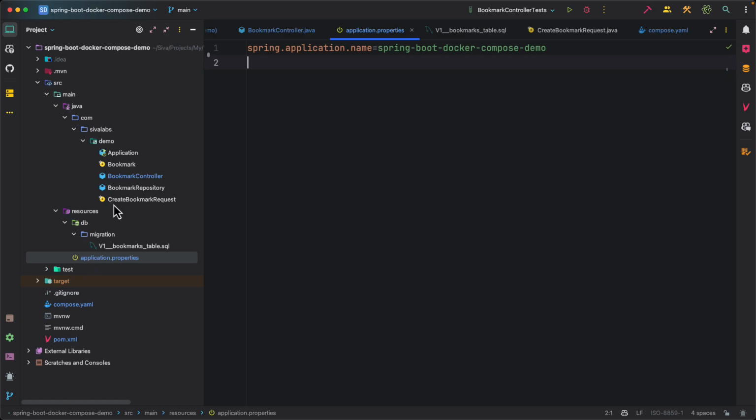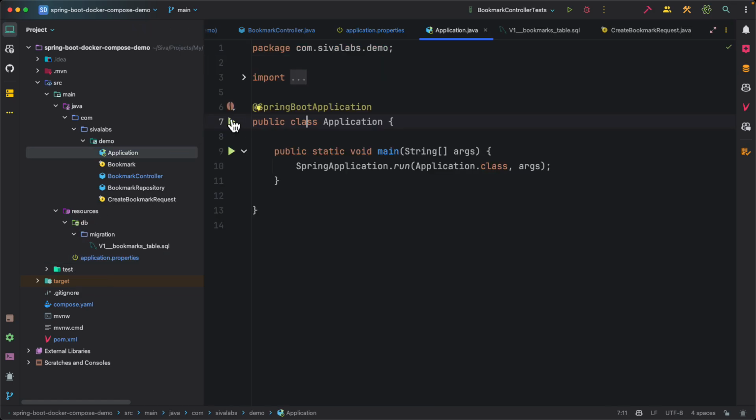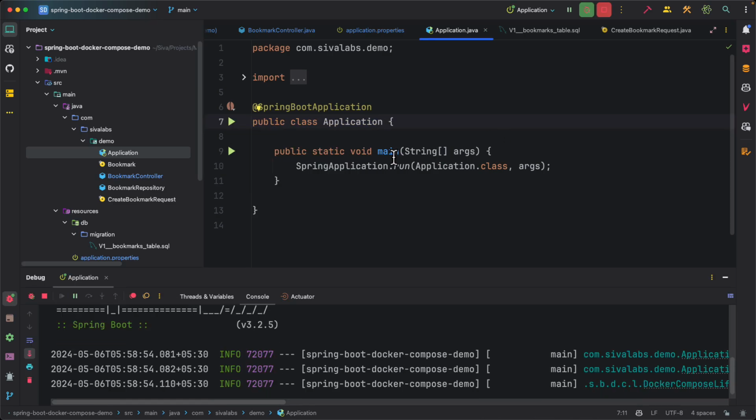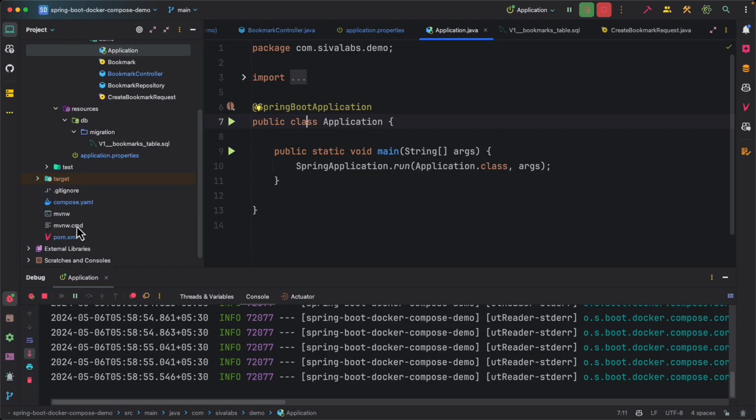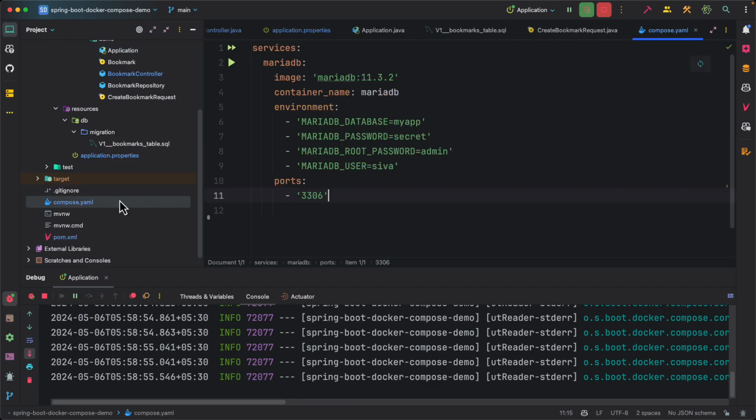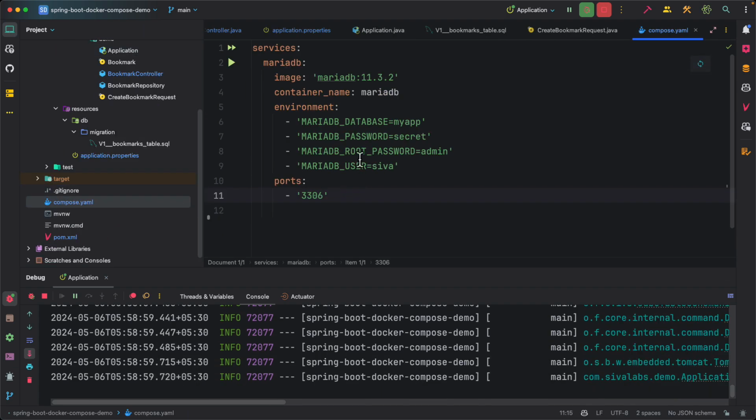And when you run this application, now if I try to run it, it is going to start all the containers that are defined in this compose.yaml file, and then your Spring Boot application is going to be automatically configured to talk to these services.